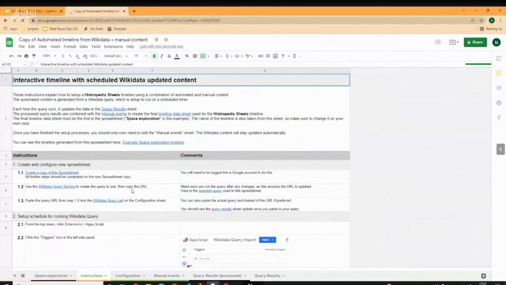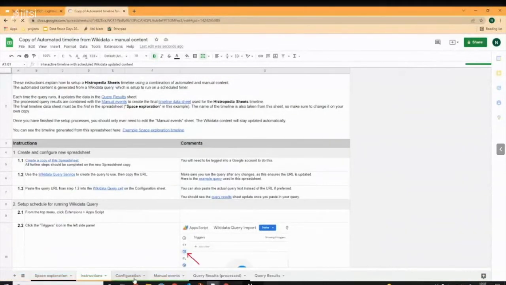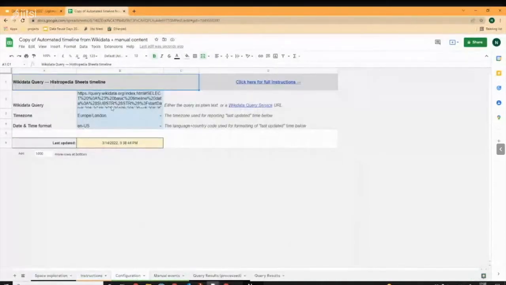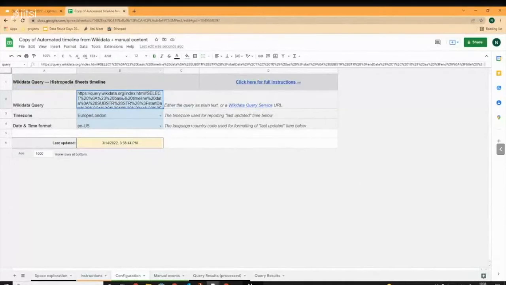Basically, at this step you could decide to make yourself a new query. For example, this is set up with an example query, and it all goes into this configuration spreadsheet. You can see I have a link in here to a standard Wikidata query service query. I'm going to just leave this one in there. But if you wanted to make your own, this is where you would write your query and paste the link into here.